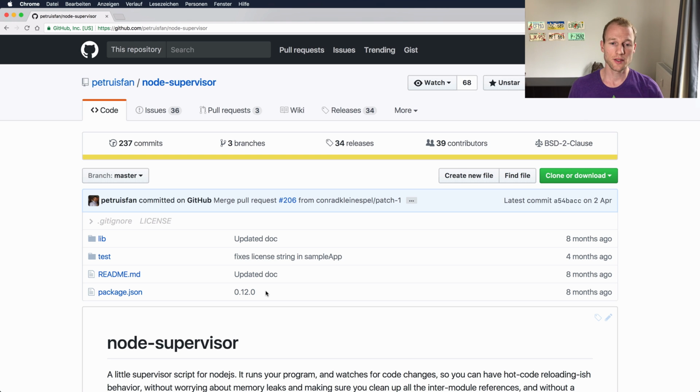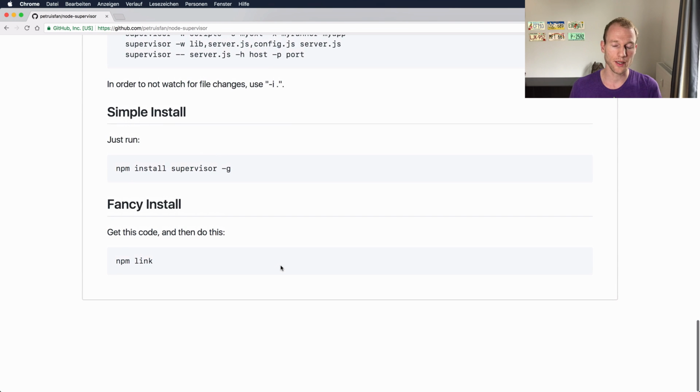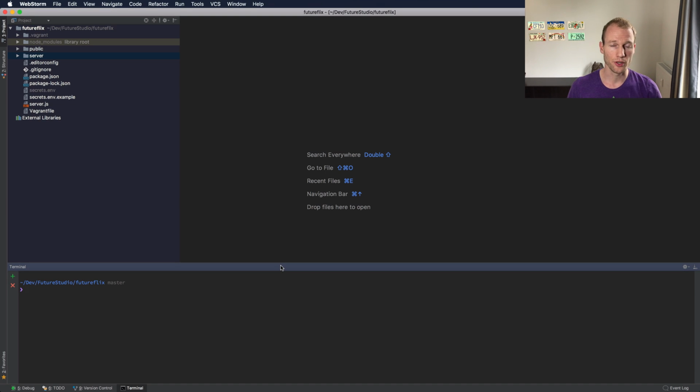Okay, let's see how you can install Node Supervisor. You can go down to the GitHub repository, and it's a very simple install mechanism. It's just a global npm install for Supervisor. Okay. If you have installed this application, you can go to your terminal.